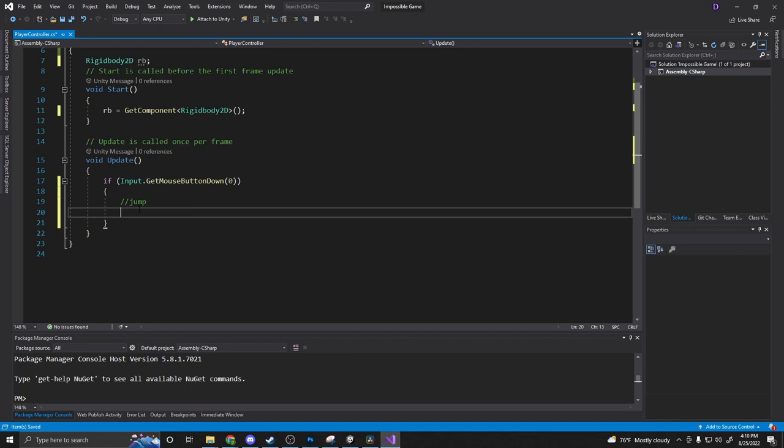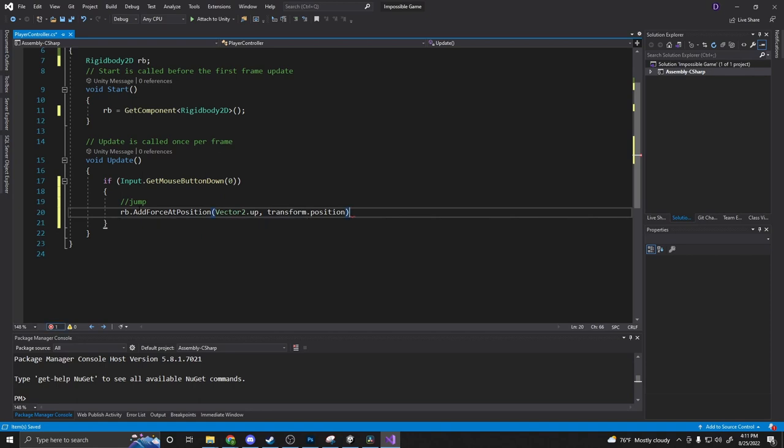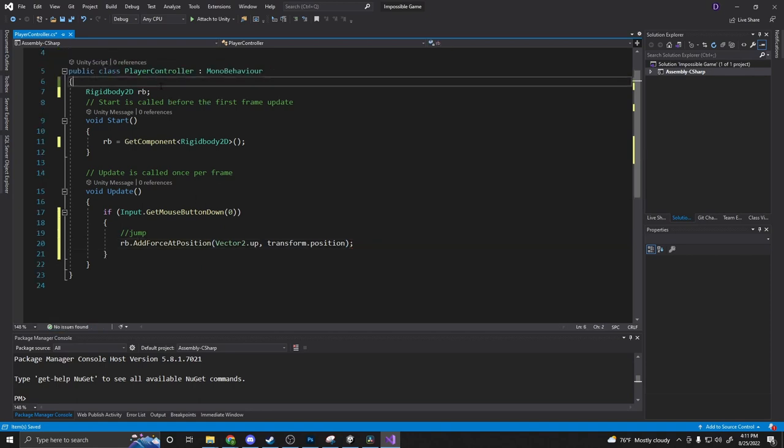So it is going to be rb.AddForceAtPosition. And we need to say, hey, it's going to be an upward force that we're applying. So we will do Vector2.up. And position is just going to be transform.position. So we're applying an upward force at our position.